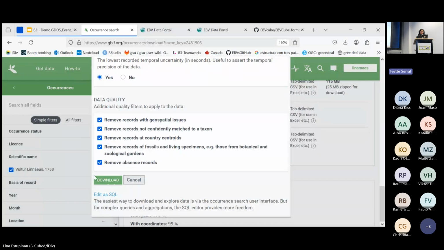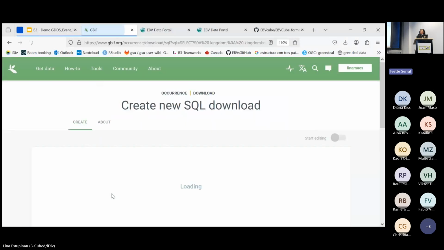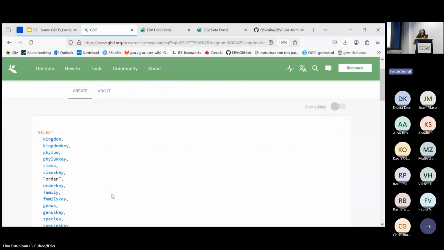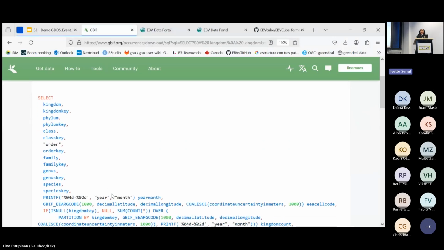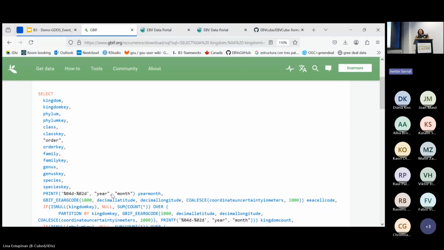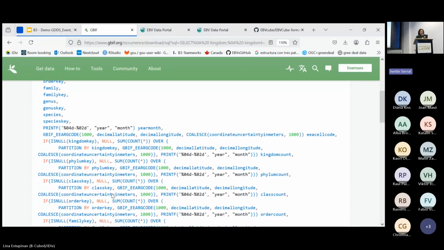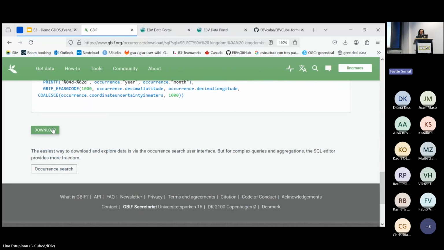But before I click to download, I want to also show you that I think this is one of the nicest tools they have included. That is, you can look at the SQL query and you can modify your SQL query. And this is really making this tool very powerful. And if you want to go further, you can do it also through the API. So now I can click on download.